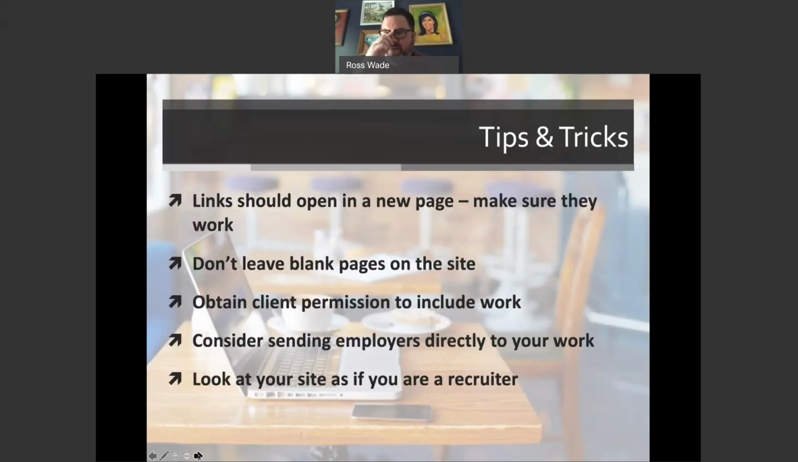So just a couple of other tips and tricks that I've learned along the way. Links should open in a new page and make sure that they work. Links should work. And I know that sounds silly, but that's one of the most common things I find that I have to work with students on. No blank pages on your site. And this third bullet is incredibly important.